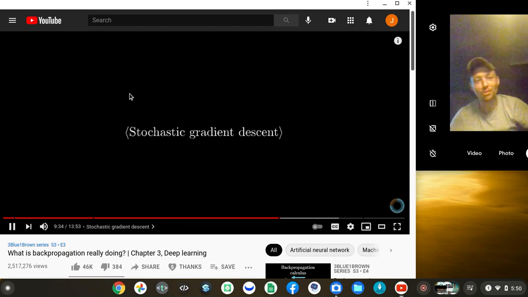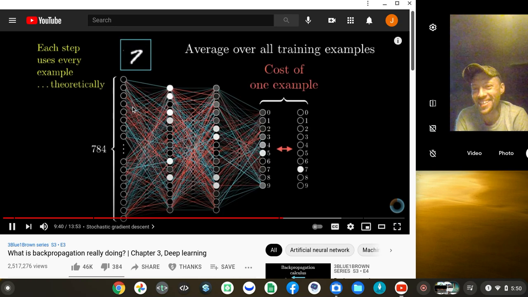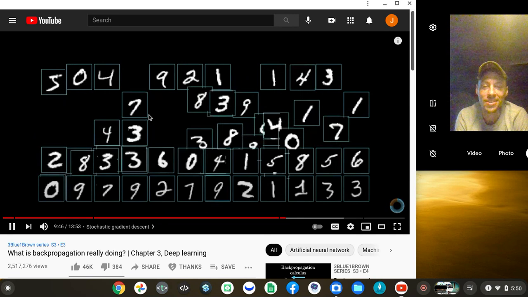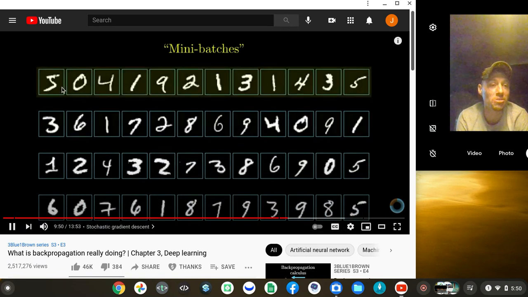By the way, in practice, it takes an extremely long time to add up the influence of every single training example every single gradient descent step. So here's what's commonly done instead. You randomly shuffle your training data and then divide it into a whole bunch of mini batches. Let's say each one having 100 training examples.